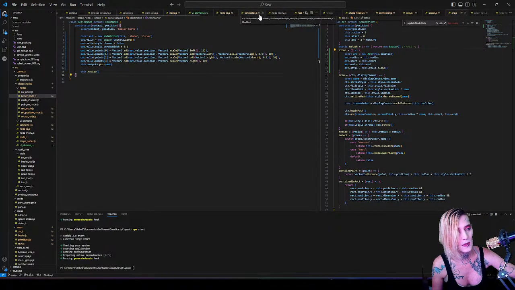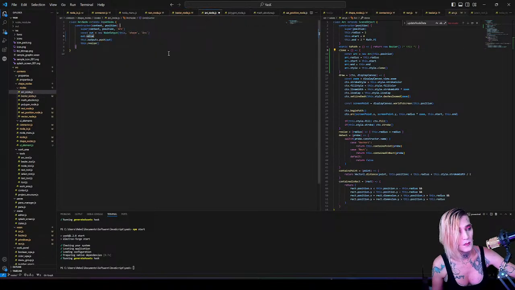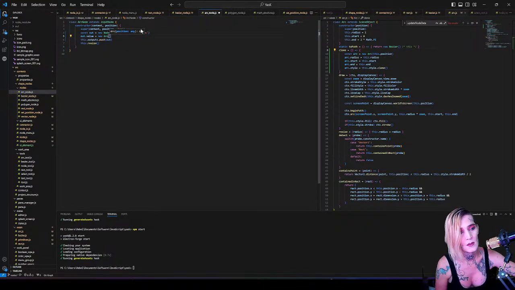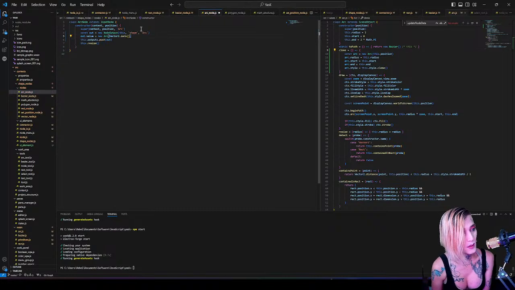What am I doing here? I need to be on the arc. Bro, I am hella tired. Set the value. And not a new vector 2. I'll just do a 0. Oh my gosh. Can't type right now. Okay.